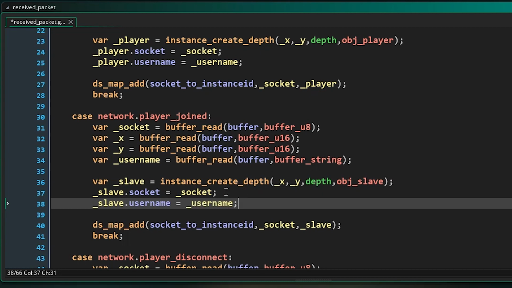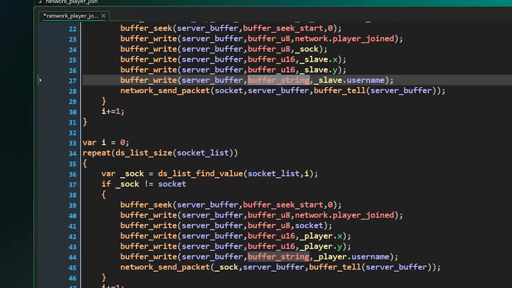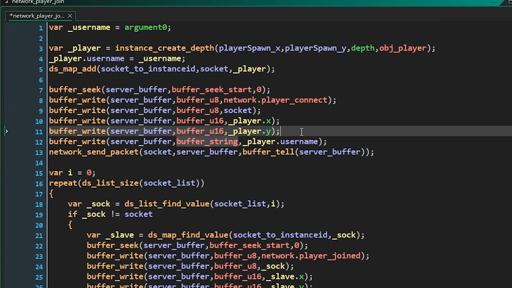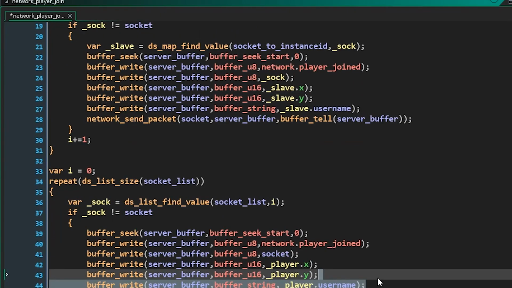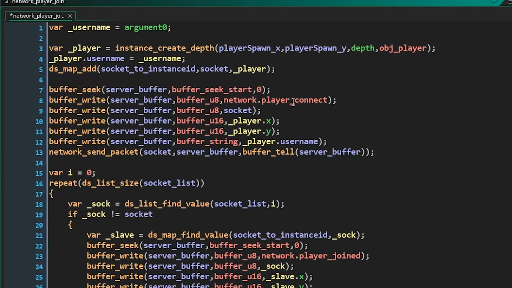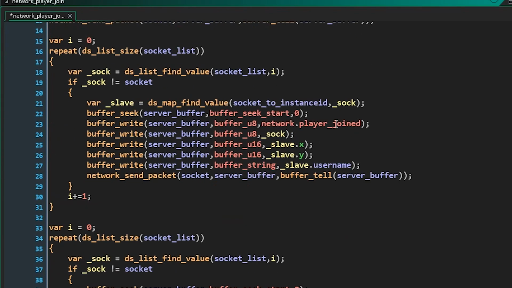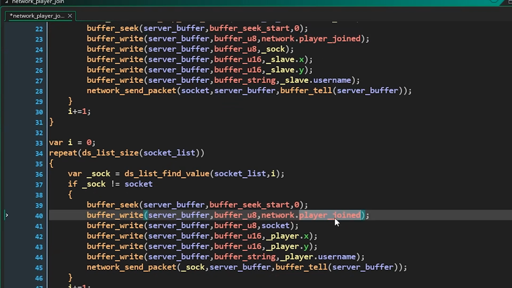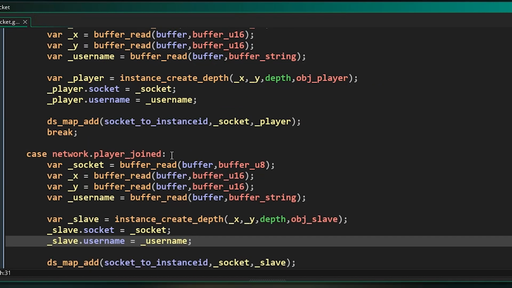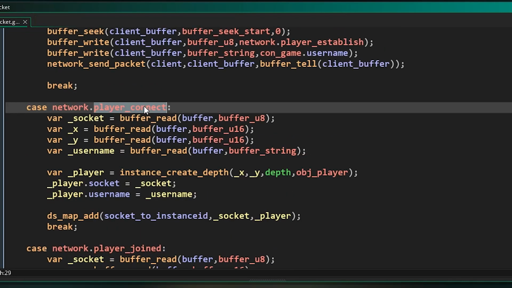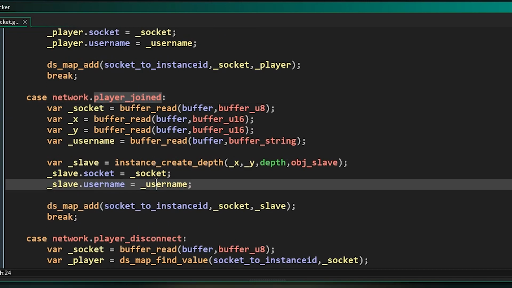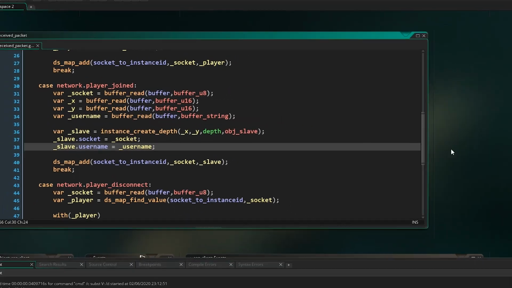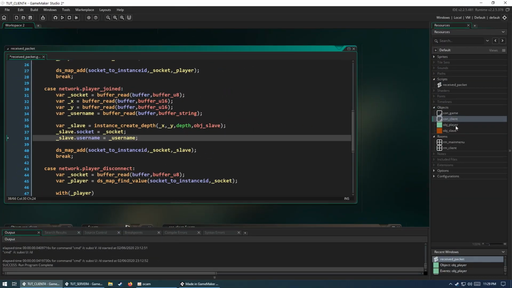Someone says, well, I thought we sent the username in 3 different scripts. Well, you're right, we did. We sent the username right here, we sent it right here, and we sent it right here. But notice where we're sending it to. We're sending it to player connect, we're sending it to player joined, and we're sending it to player joined again. So we only had to change it twice in here because we're sending it to player connect and player joined in 2 different scripts. So now our object player and our object slave have their username.